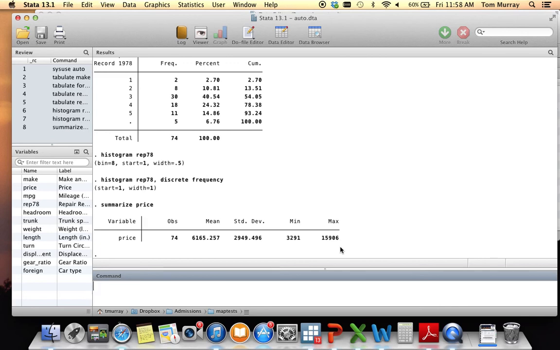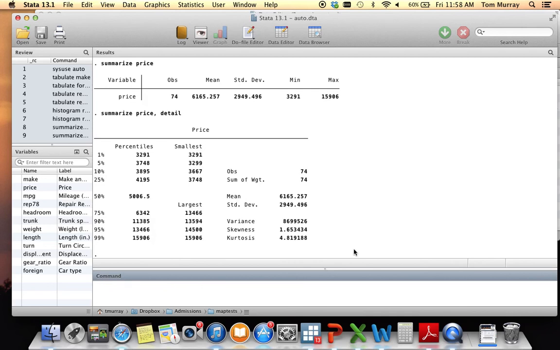But we wanted also to see the median and even the quartiles. For this, we use the same command, but add the detail option, which can be truncated to D. So we type summarize price, comma, detail. The output we get has more detail, as you can see.